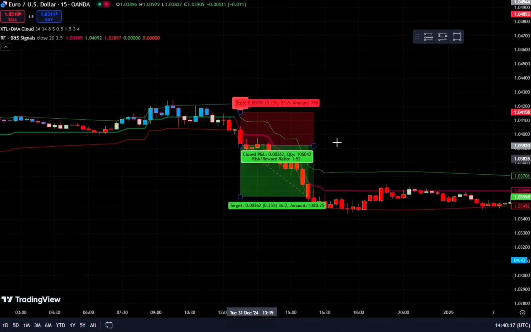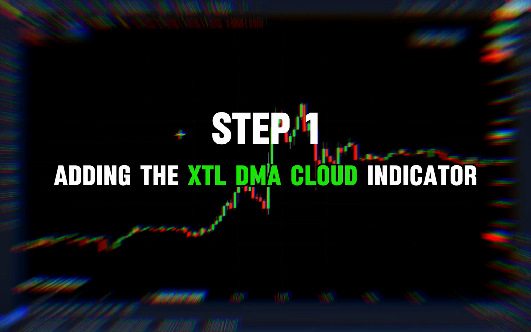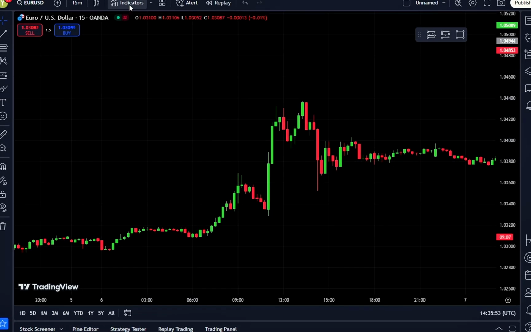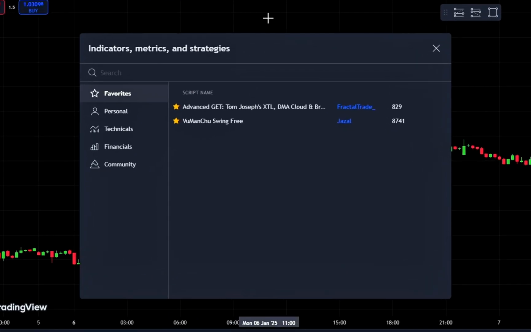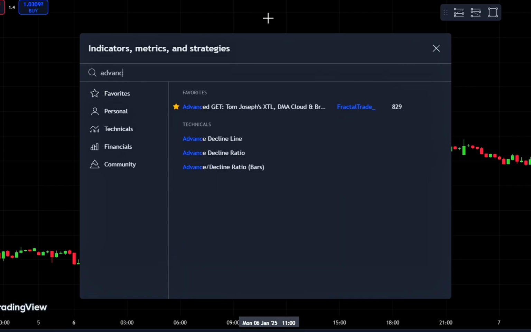Let's get started. Step 1. Adding the XTL DMA Cloud indicator. Open TradingView. Go to the Indicator Search tab, type XTL DMA Cloud, and select it.